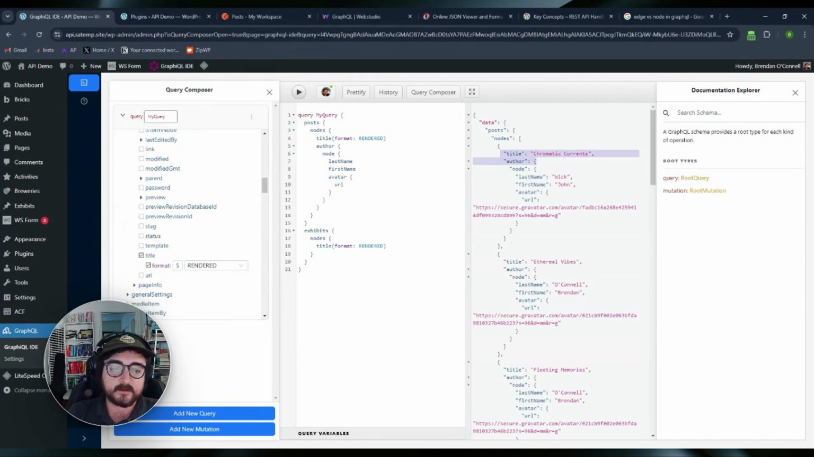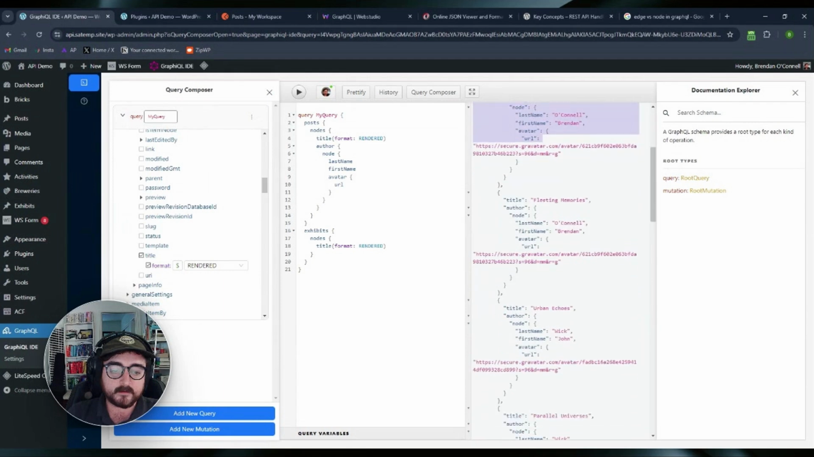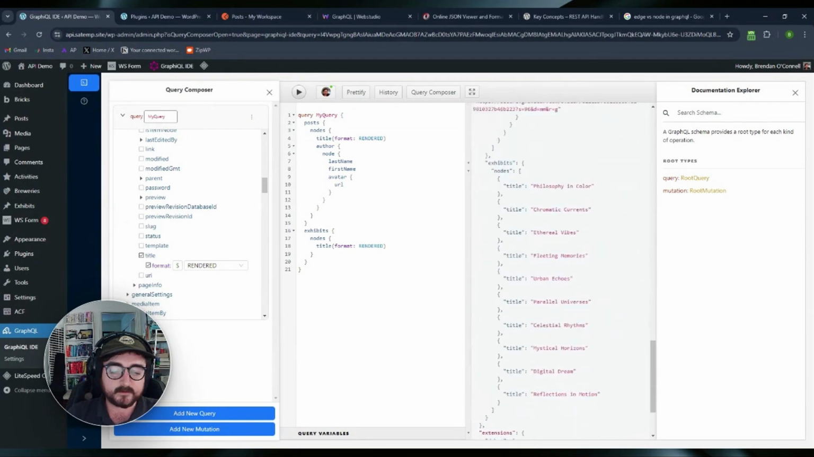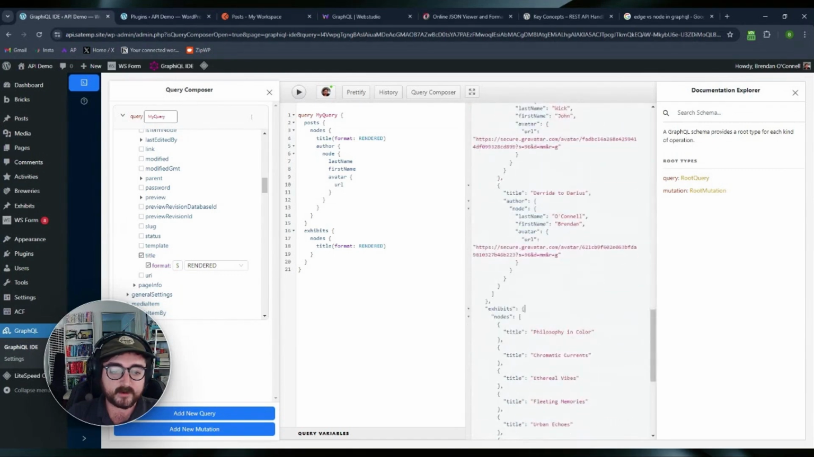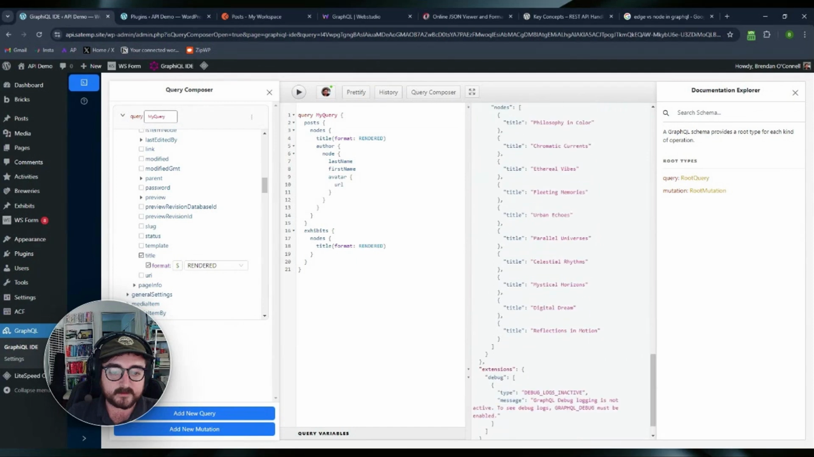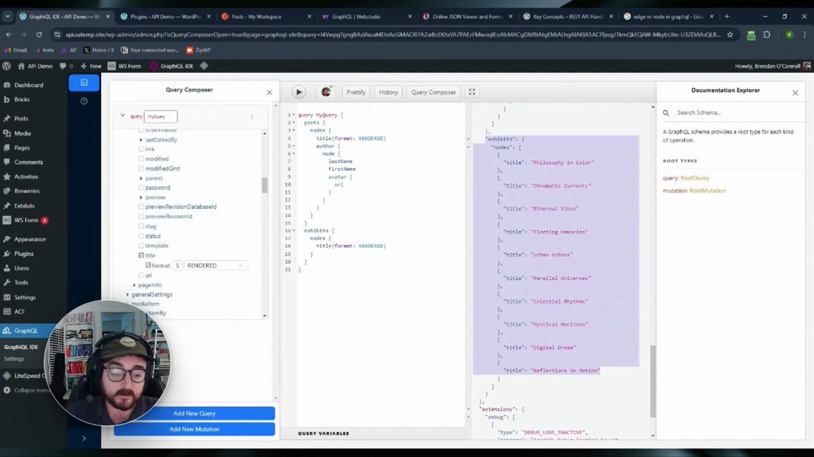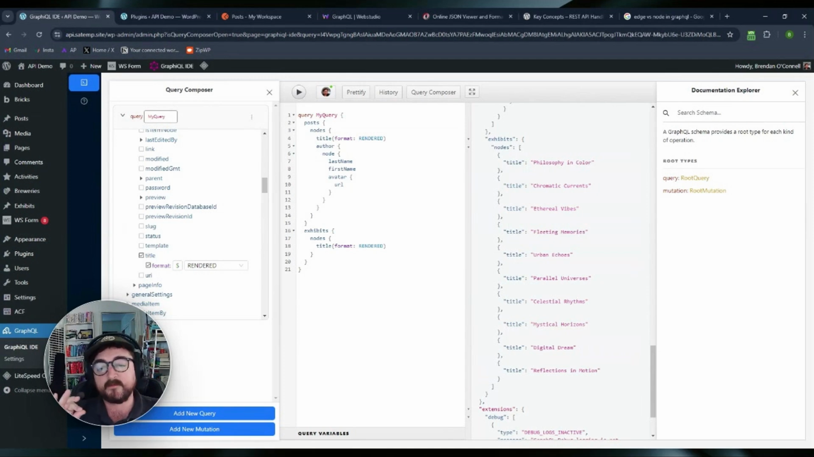And again, we're getting the title. And then we're getting an exhibit here. Let's see, where are my exhibits? No, sorry, exhibits are down below here. All right, so those are all my posts with my author data. And then I'm also getting the exhibits. And all I'm getting is exactly what I've asked for, which is the title in rendered format. I didn't ask the GraphQL query language for any more data.